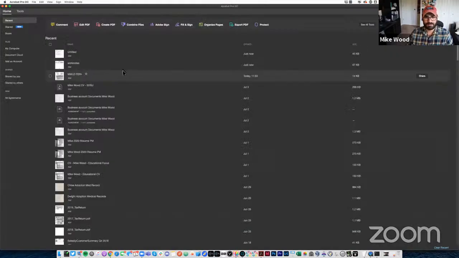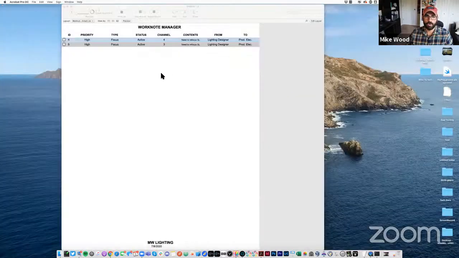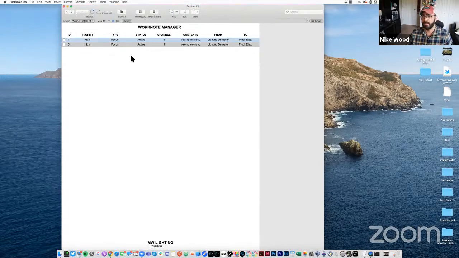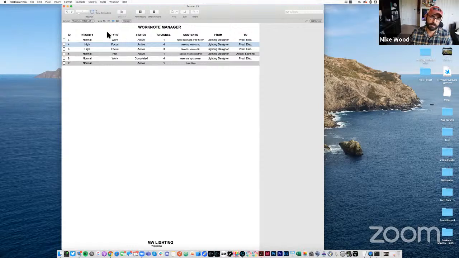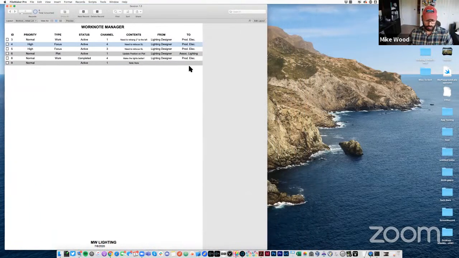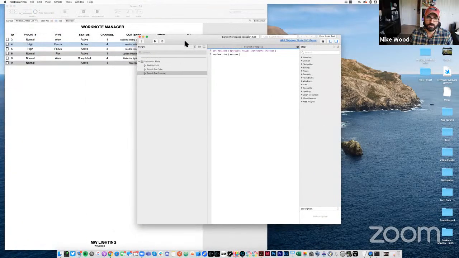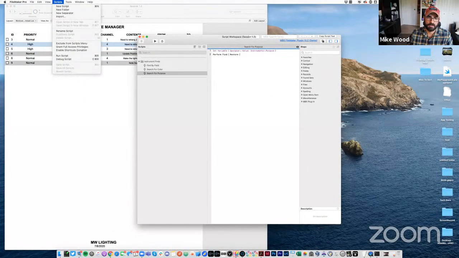But again, that's pretty tedious and a whole lot of work and extra steps, especially when at the end of the night, all you want to do is get out of the theater and go back home or go back to your housing. So let's figure out a way that we can automate some of that work using scripts. To start out, we're going to open up our script editor, Command Shift S or File, Manage Scripts. You can also get there by clicking on scripts.